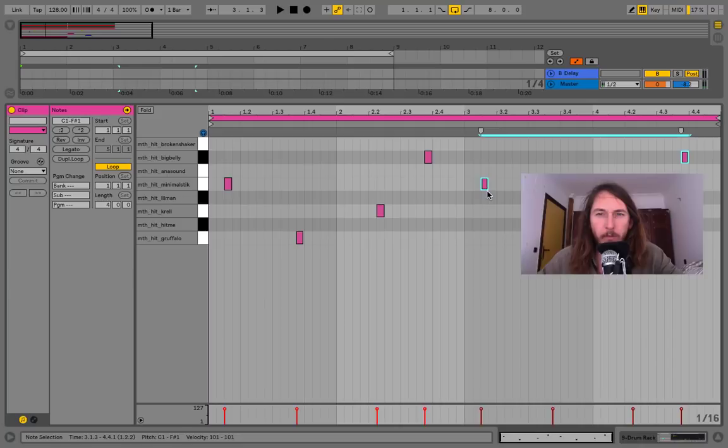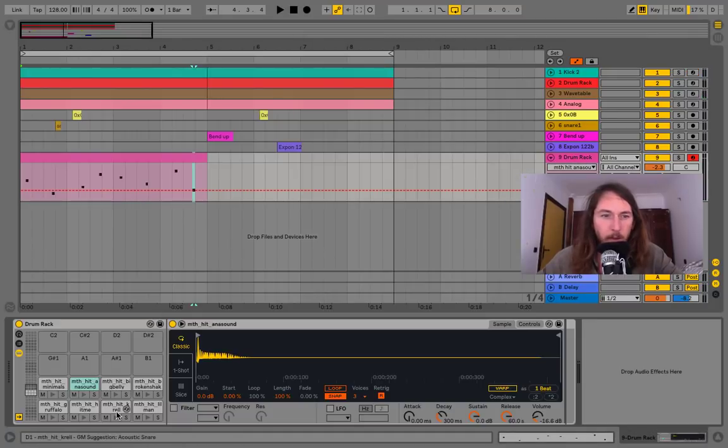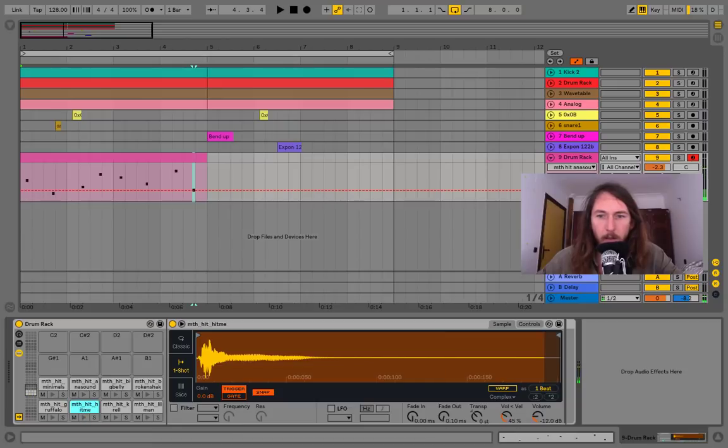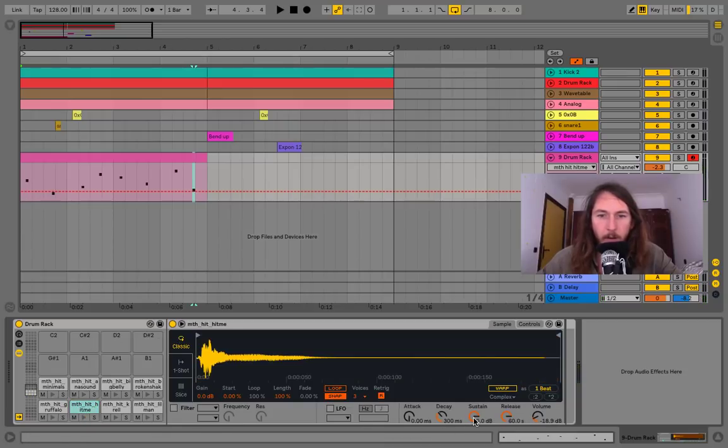If I copy that over, what I can do is change the sample of each, so the rhythm stays the same. I'm turning that one down, so the one that hits me is cool. I'm going to turn that down too. Maybe we can even take the sustain down on that one too, and the decay, get it shorter.